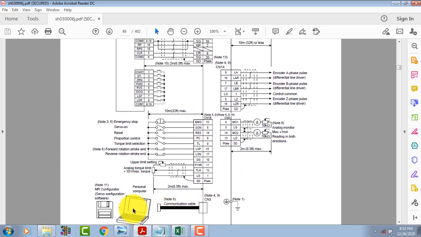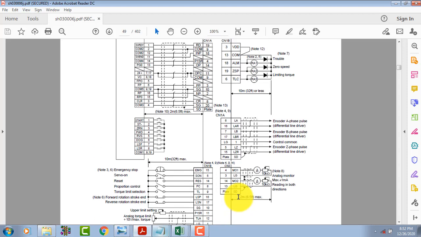And this is the same for PC and servo drive communication. This is the output for alarm. This is the output for zero speed. This is the output for limiting torque. And these are the encoder points. You can use these points for reading the encoder values by PLC or another controller.